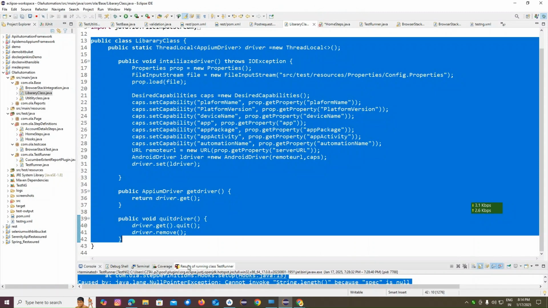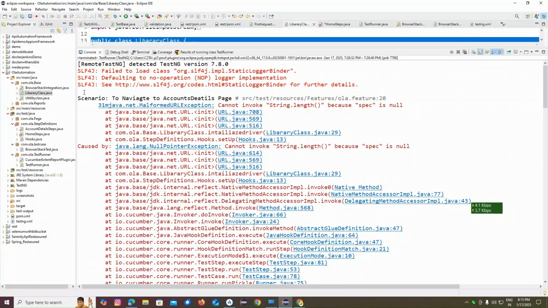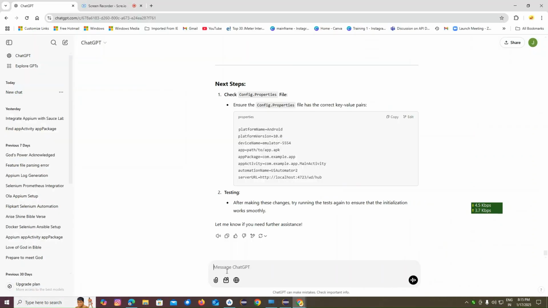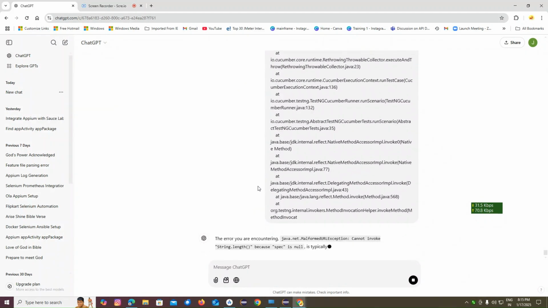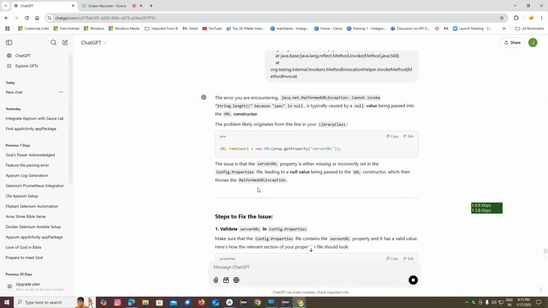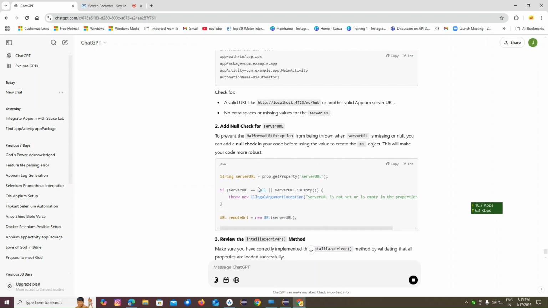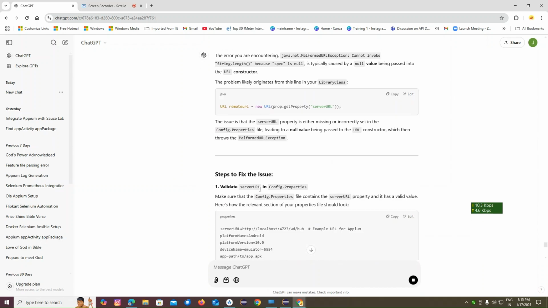Okay, and suppose there are any errors coming in your project. You can copy the error and paste it, and you can solve the error with the help of ChatGPT. This also helps in a very effective way to solve your issues if you are using ChatGPT. So this is a very good tool to solve all the issues.